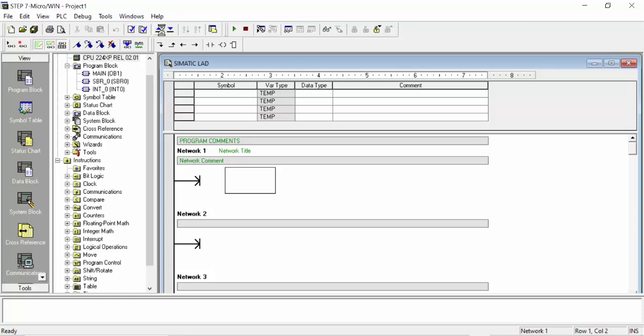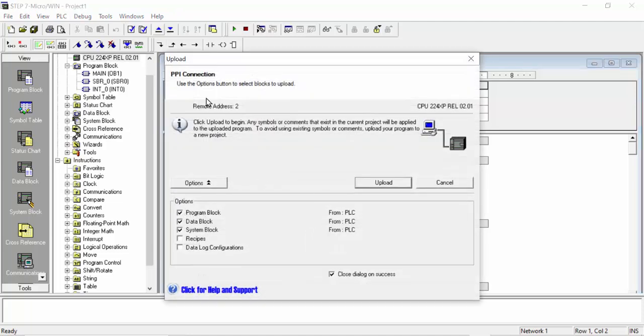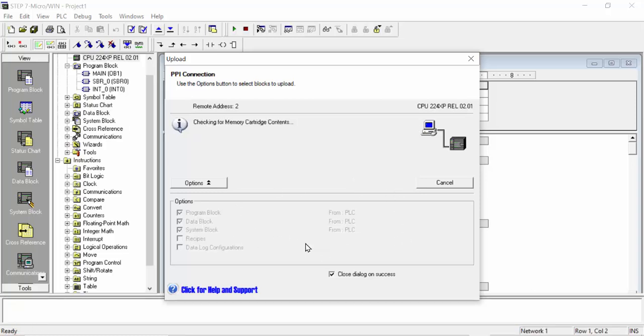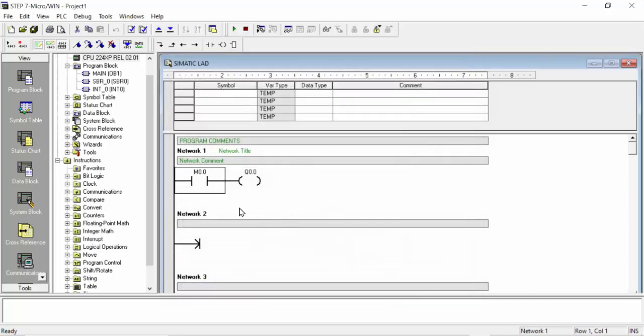So now we click upload. Now we have to wait a few seconds, because it is automatically generating the communication settings. Now it is telling PPI connection is ready. Use the options button to select blocks to upload. It asks which you would like to download or upload. Click on upload, and whichever program is in the PLC will be backed up.